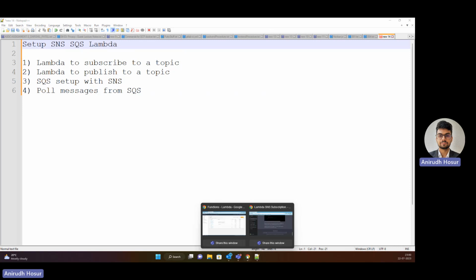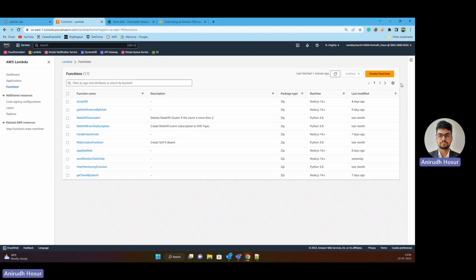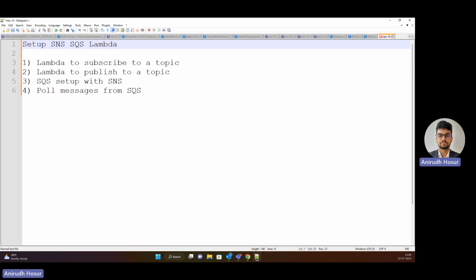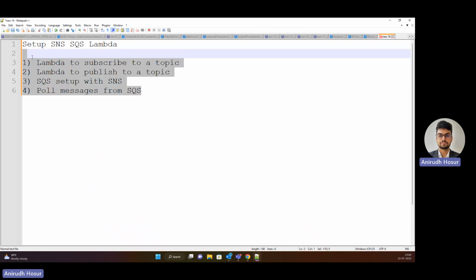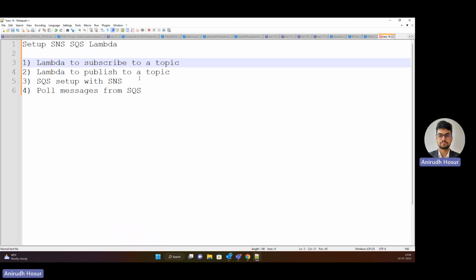So initially, please get your AWS started up. What we'll do first is we'll create a Lambda function. The Lambda function will subscribe to a topic, and then the Lambda function will publish a message to a topic. And then we'll set up SQS with SNS, and then we'll poll messages from the SQS in the end. So in this way, we'll be able to send email notifications, and we'll be able to push our messages to SQS as well. So let's get started with this.